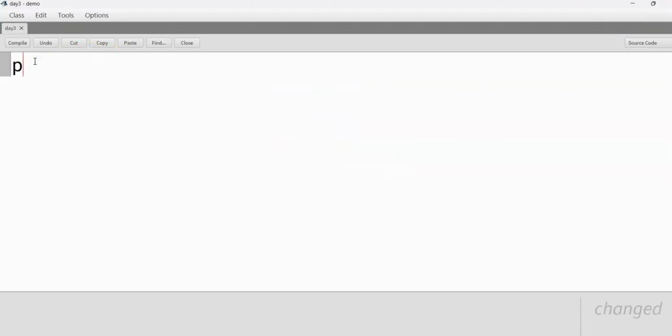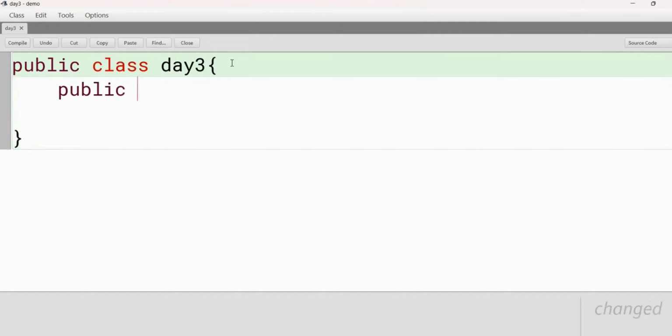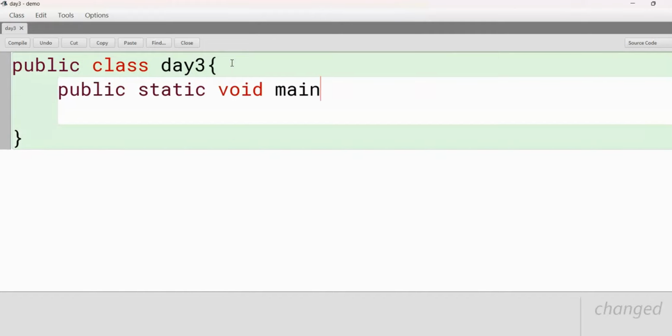So first we'll start off with public, let's see, this class name, and okay, I missed the class. And then underneath, public static void main string.